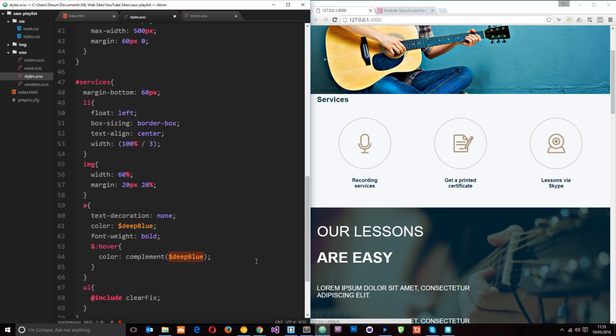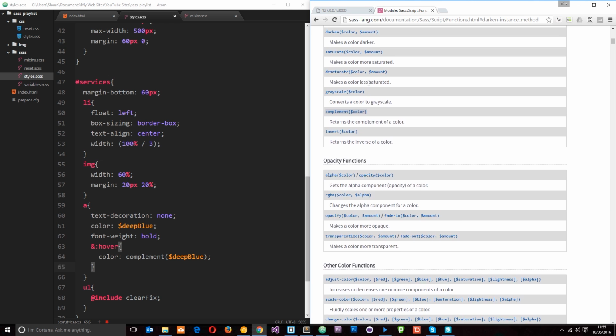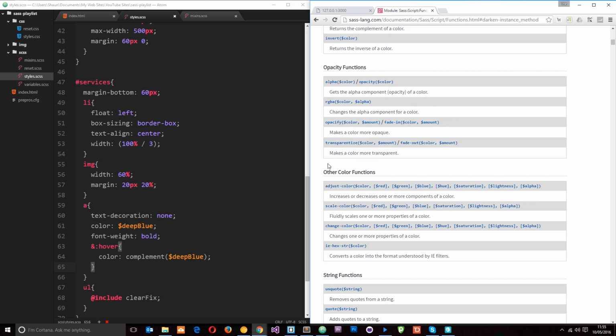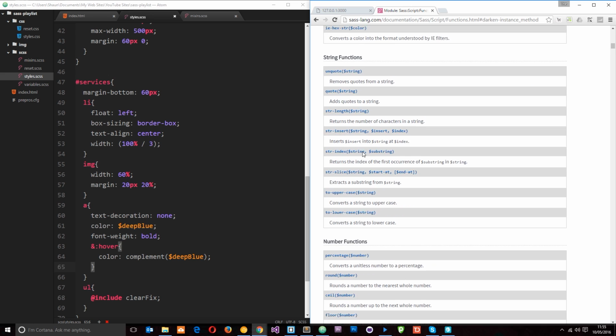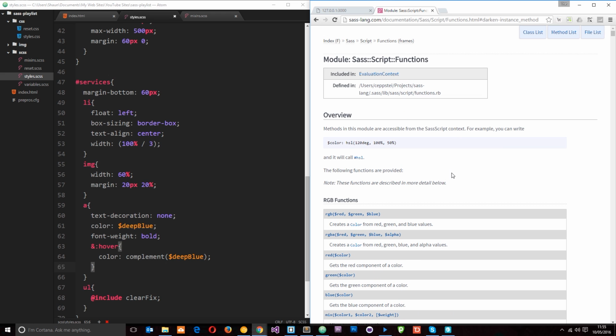All right, so that's two functions that we can use. And like I say, there's absolutely loads of functions that we can use: opacity functions, other color functions, string functions, absolutely loads. So this is a really good resource for learning about those. I'll leave this link down below and you can go and check those out.